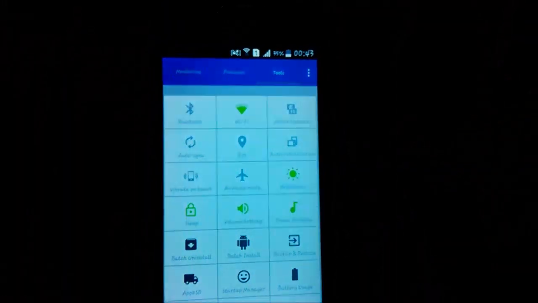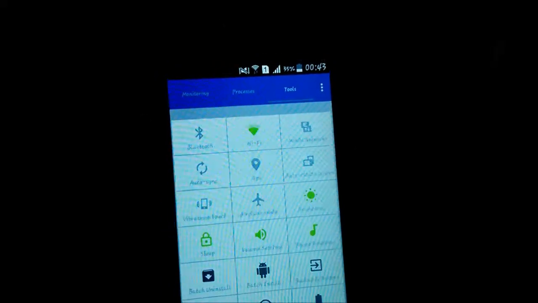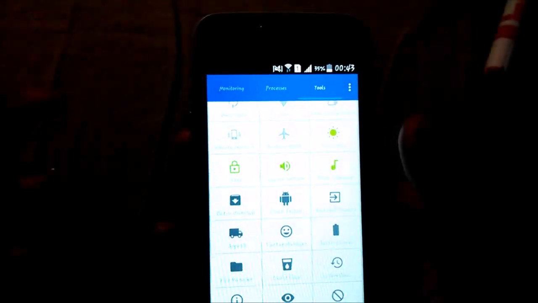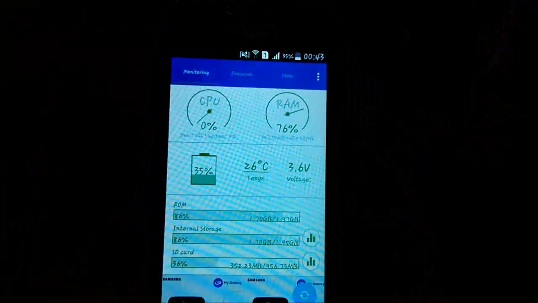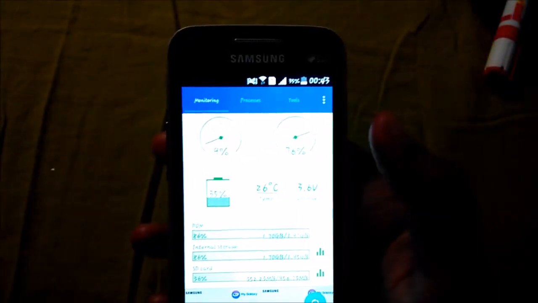Here you have some tools. You can add some tools to your home screen, or you can directly access these tools. You can turn on Bluetooth, mobile networks, Wi-Fi, and sync, and you can manage almost anything. You also have some widgets which you can place on the home screen very easily, and it is only a 1 MB app, so it is very good.